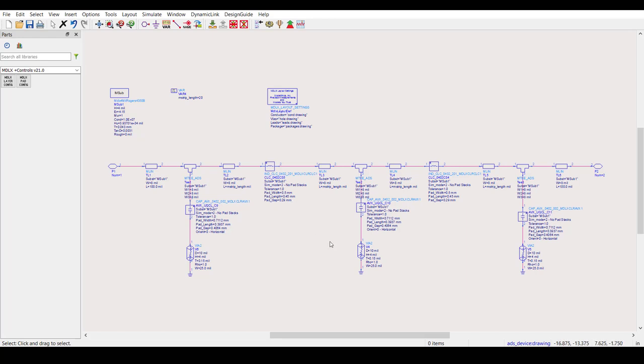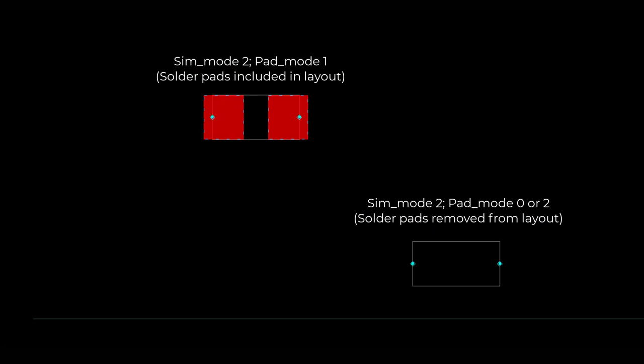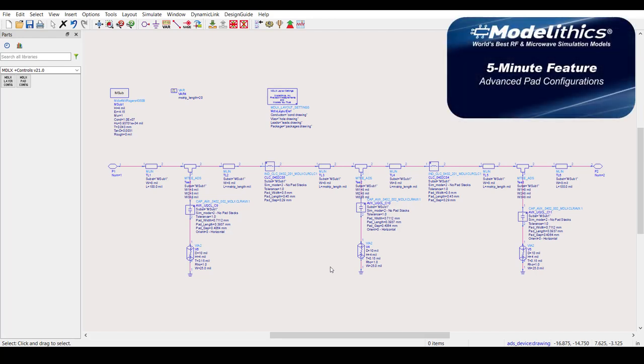Now in some scenarios, the designer may want to implement custom solder pads that don't correspond to the standard pad topology within the model. If we did want to do that here, we would need to set the pad mode parameter to 0 or 2. Either of these settings would result in the pads being removed from the layout when using sim mode 2. We would then create our own solder pads. However, for this example, we just want to use the default solder pad configurations. Therefore, we can set pad mode to 1 for all models. For more on solder pad configurations, check out the Modelithics 5-minute feature video titled Advanced Pad Configurations.